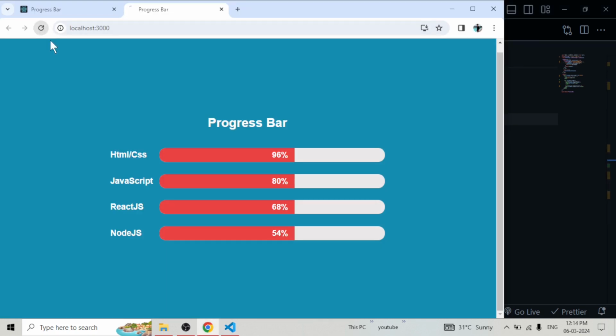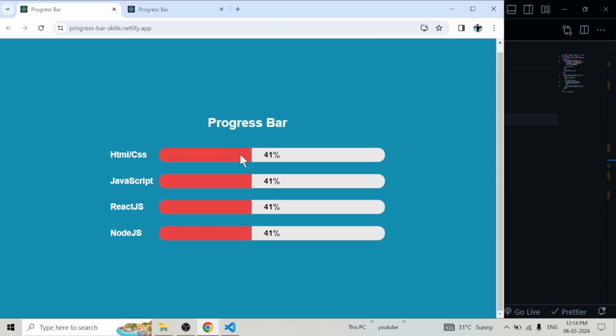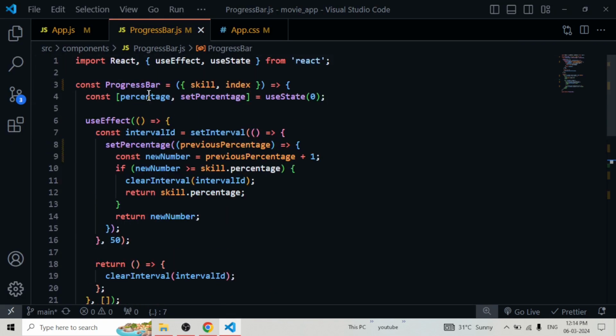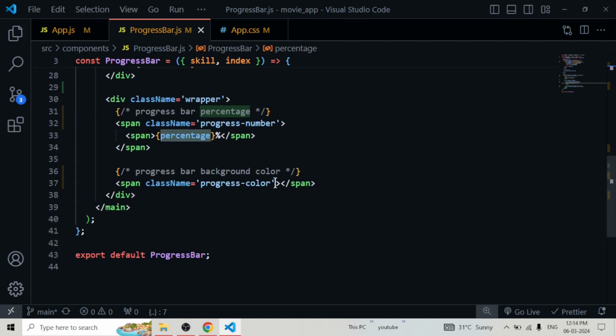So next, if I refresh here, see, the background color of this progress bar should increase as soon as this number starts increasing, right? I'll show here. See, it is increasing. The background color is increasing according to the number. So what we have to do is we have to set the width of this according to the number. However, we have the number here in the percentage variable, right? So we have to take that and we have to add it dynamically.